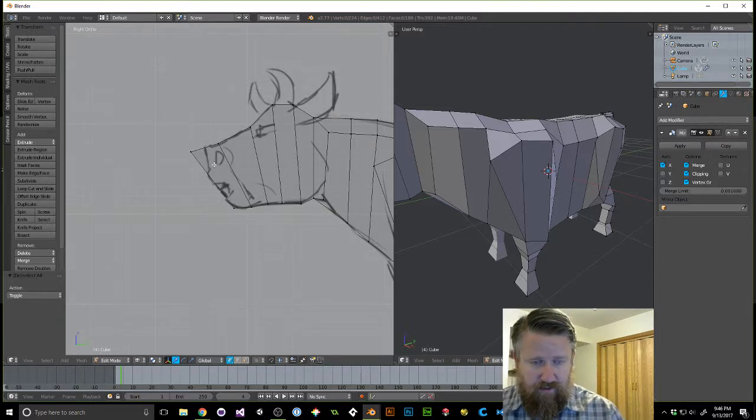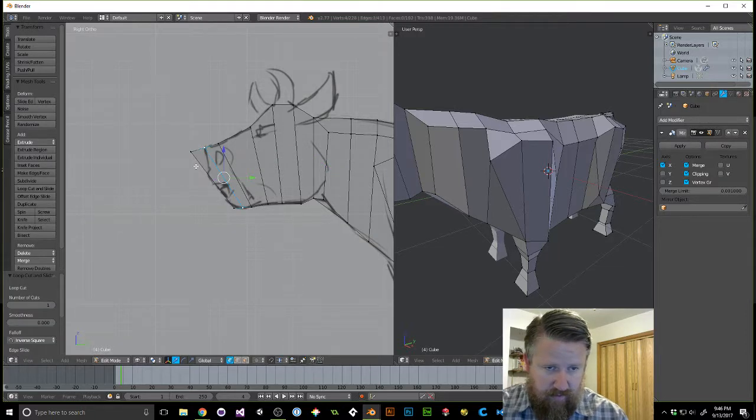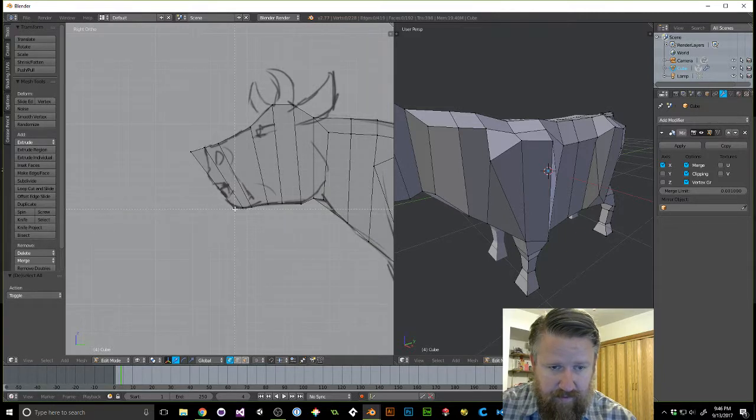Here's the question. Do I make another loop cut here? Yes. In this case, I'm going to make a loop cut right here, instead of using the knife tool. I think I'm going to do one more. I'm going to move this guy over here. Then I'm going to do another knife cut, or another loop cut right here.